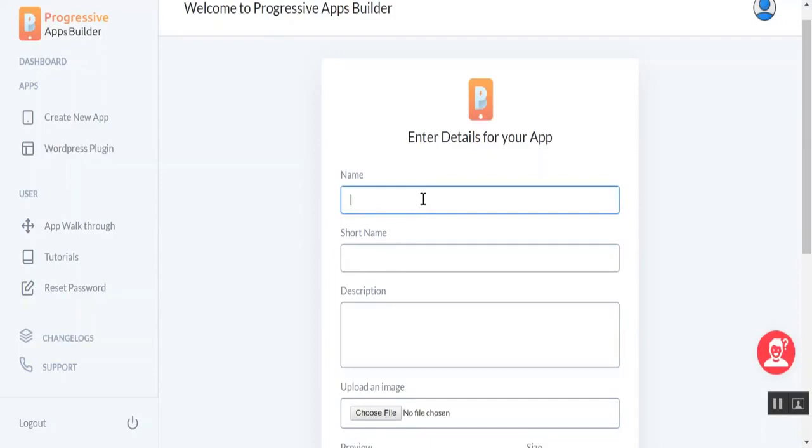First enter your app name, then enter a short name. This name would be added on the user's home screen. Here, write a brief description about your app.